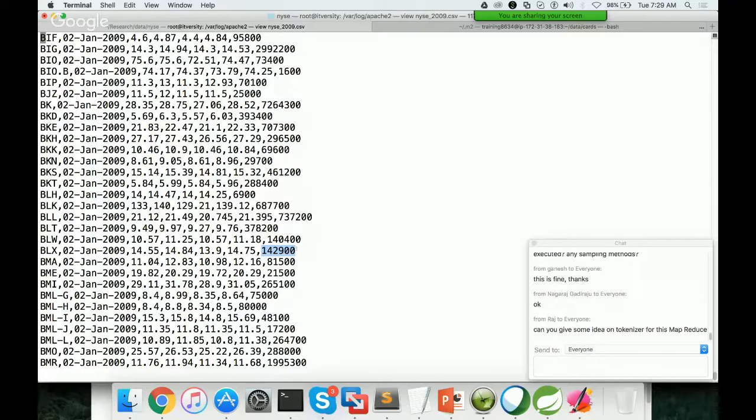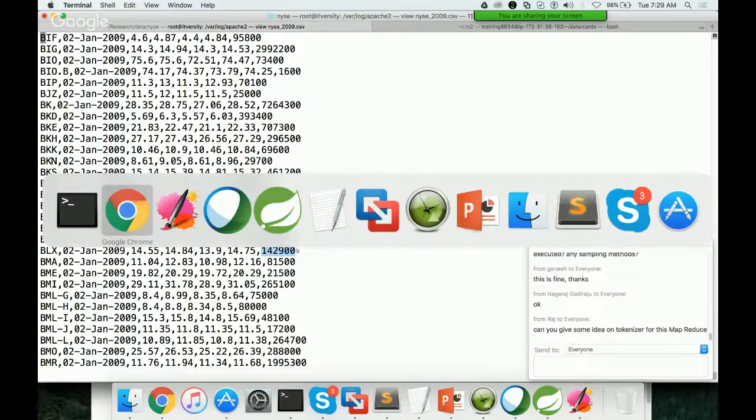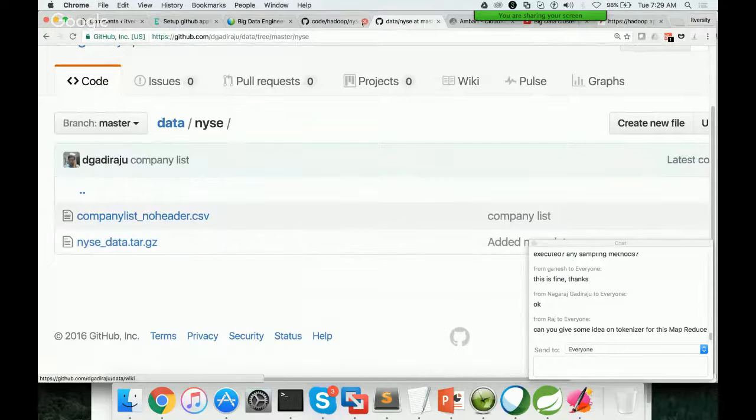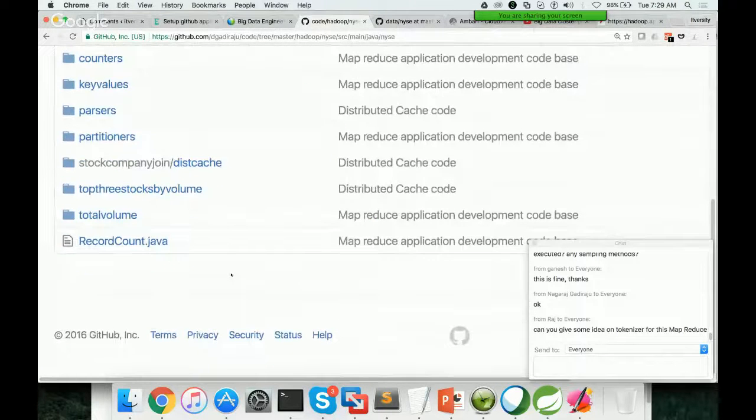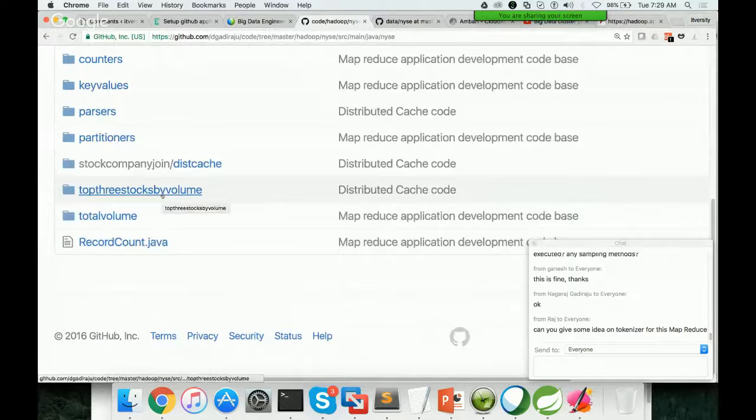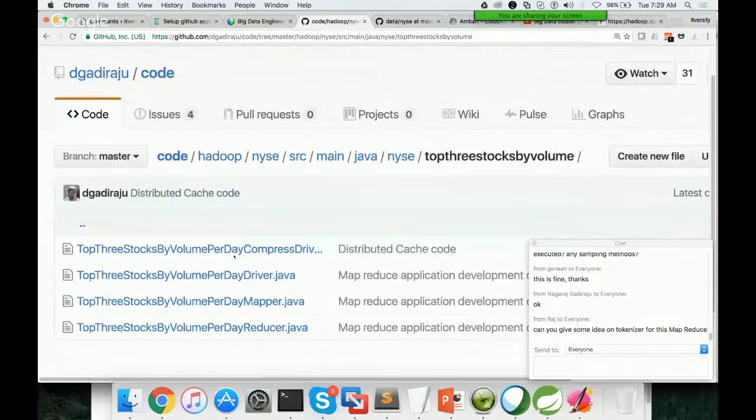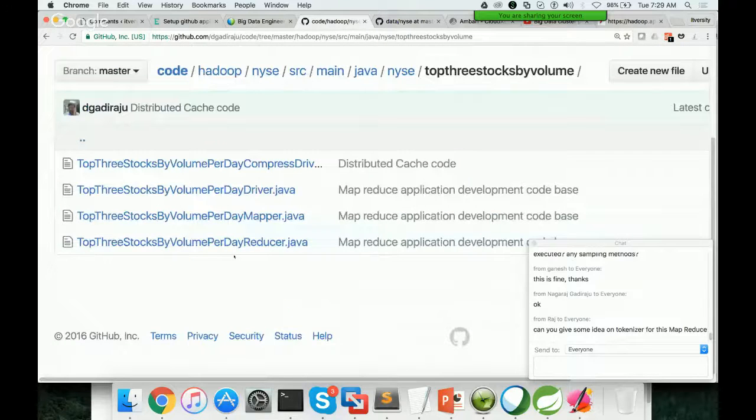So in this case, the problem statement is to get the top 3 stocks by volume. I want to get the top 3 stocks for each day by volume. I need to check whether it is for each day or each month. I do not remember. I think it is each month, so each month I want to see the top 3 stocks. Yeah, per day actually: what are the top 3 stocks by volume per day?